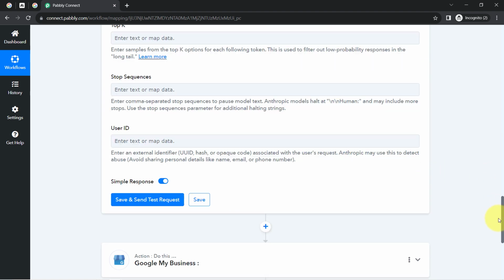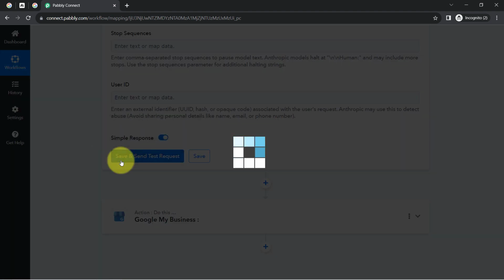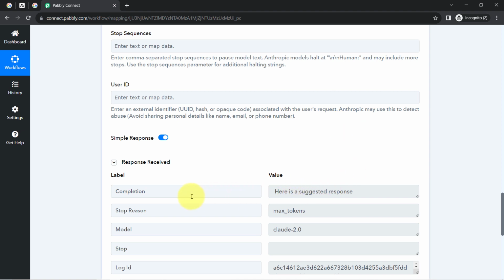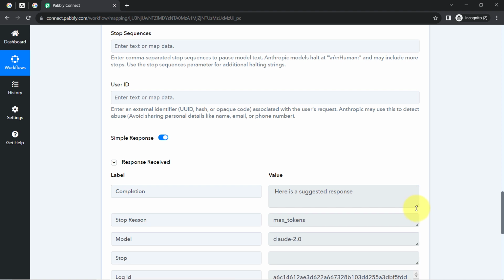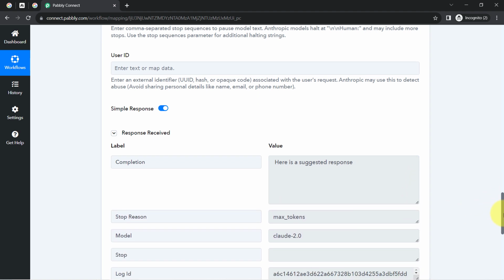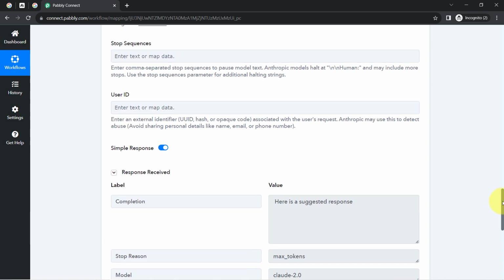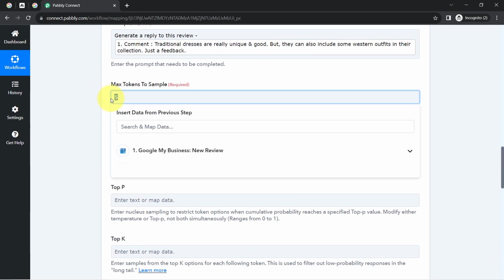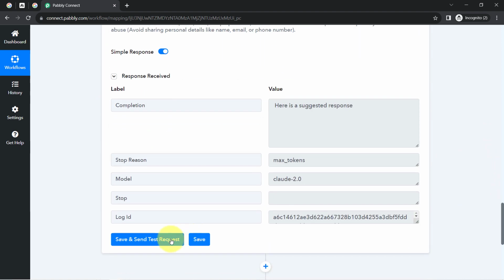Okay, so how about I click on this button, save and send test request, and you will see in the response I will receive the reply to the very same review. And here we have the reply, that is, here is our suggested response. Because we have added 5 as the token, it is providing me a reply of 5 words only. Now I am going to change it in front of you to 100, let's say, and you will see the magic that we will receive a better response.